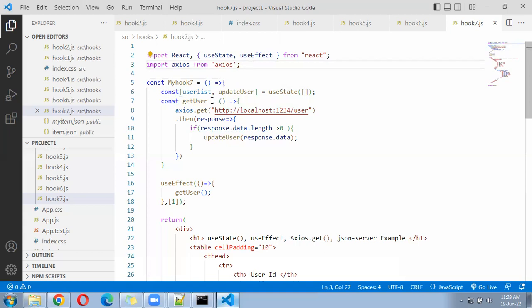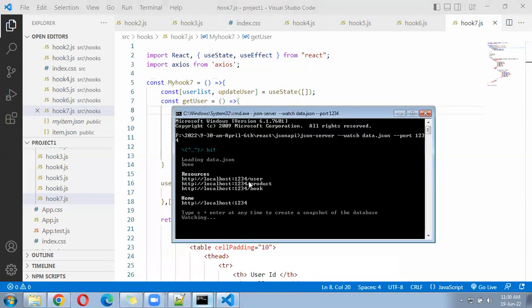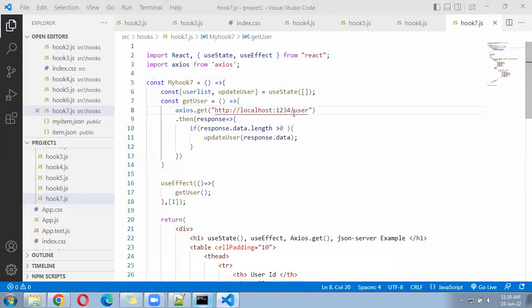So using this method, hook 7 has a function called getUser. It will go to this URL. That URL is running here in the JSON server, users. From there it will bring the data, and after bringing the data it will check whether any record is there or not. If a record is there, then the data will be sent to updateUser, and from updateUser it will come to the user list.